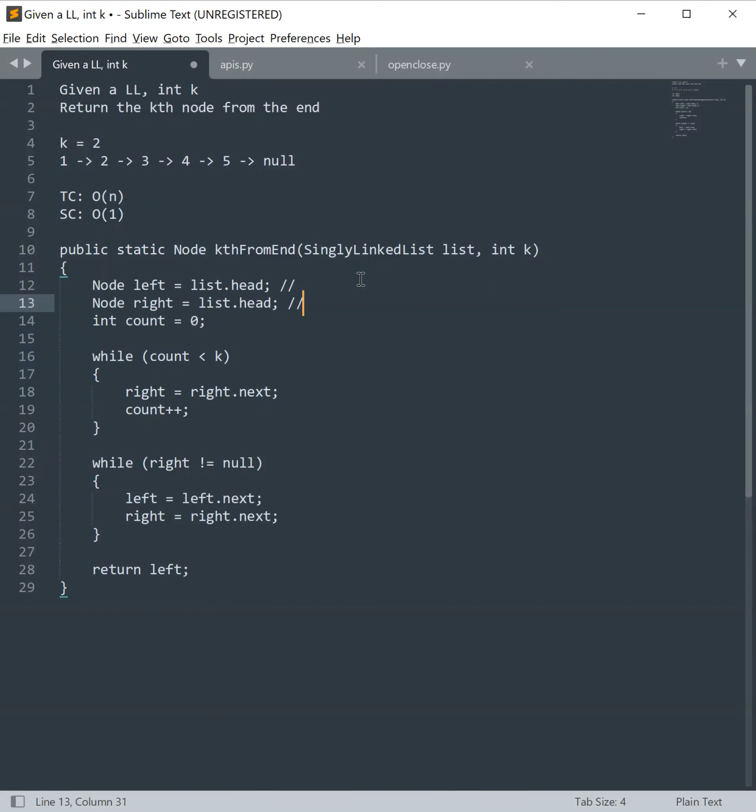left is starting out as 1. Right is starting out as 1. Count starting out as 0. While count is less than k? True. Right is right dot next. Right is 2. Increment count.